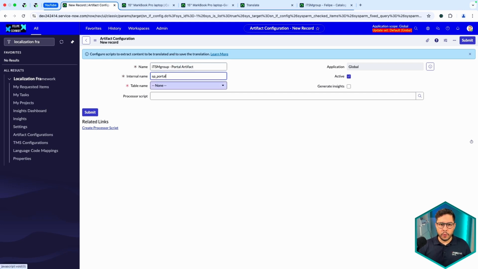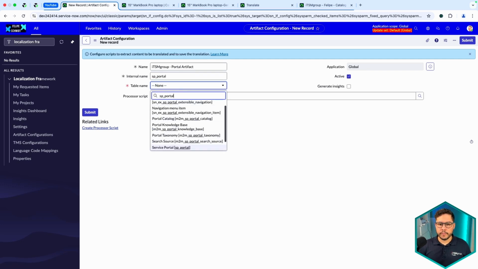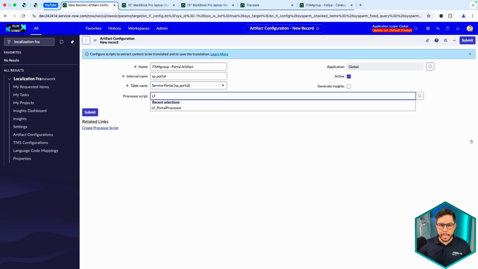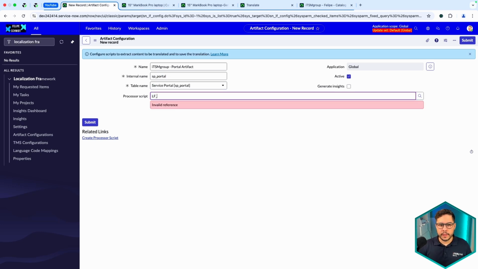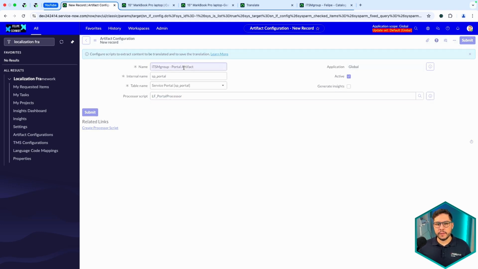And here SP Portal is going to be our internal name, because the table and all this information here is shown in that community article that is in there. And this is our script include. And whenever we save it, then we have already our artifact with that script include.